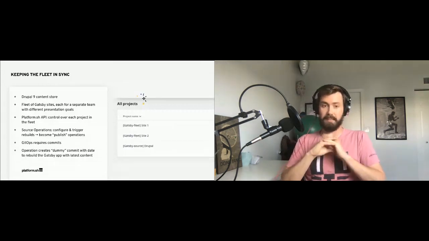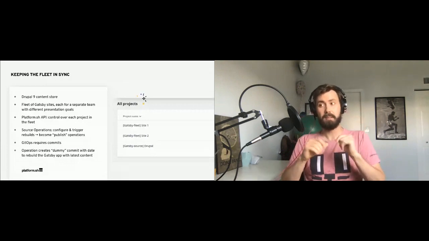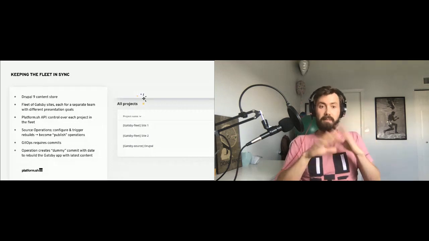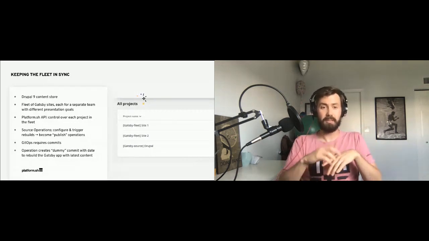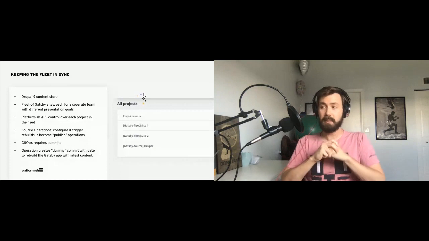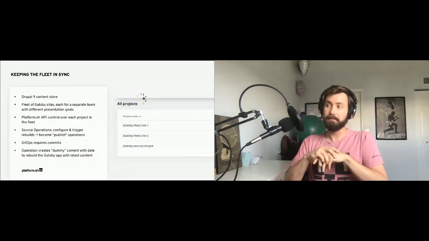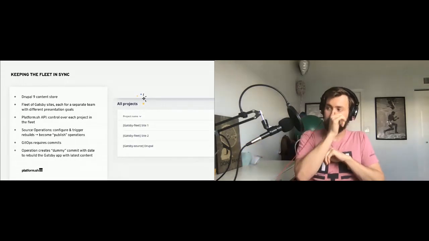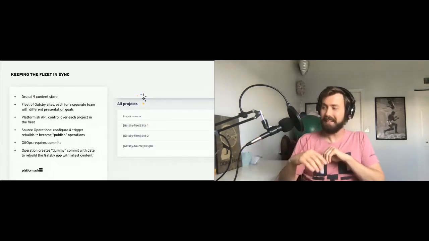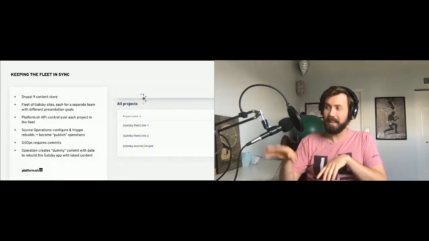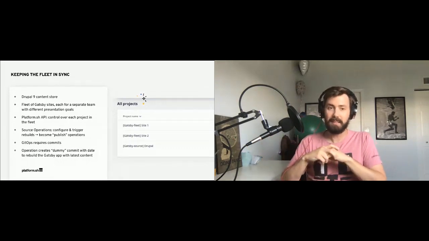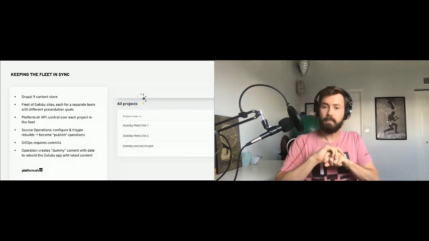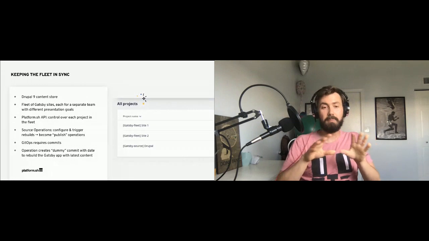And so that gives me a fleet of Gatsby sites. They are entirely independent in this case. They have their own teams, and everybody's working together to do this experimentation feedback loop I talked about, and they're serving the same content. So this is just a screenshot of what that looks like on Platform.sh for high visibility. I have two Gatsby sites that act as my front ends, and I have a Drupal site as my backend content store. So we want to keep them all in sync.